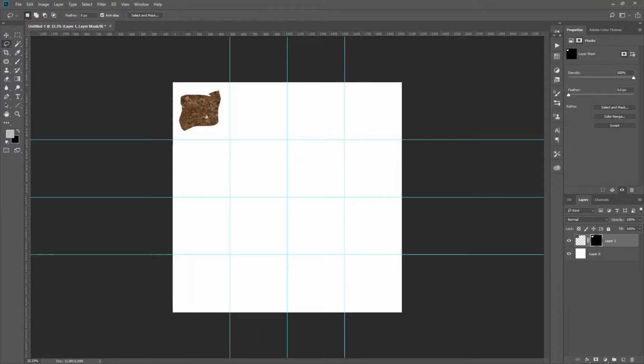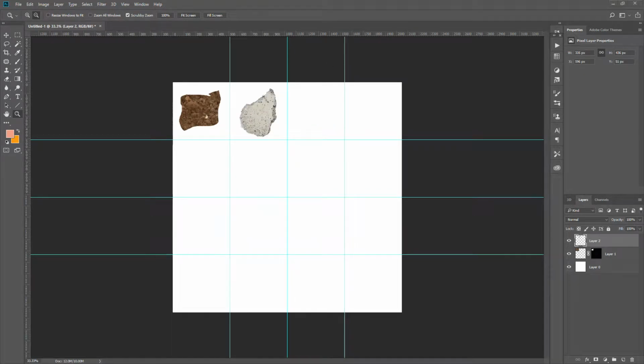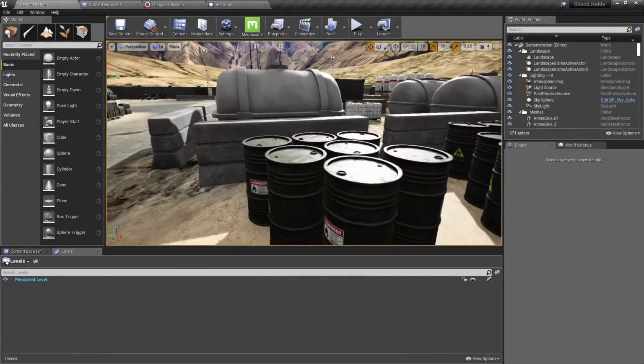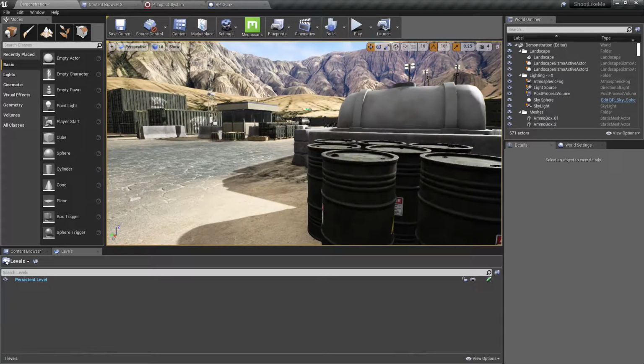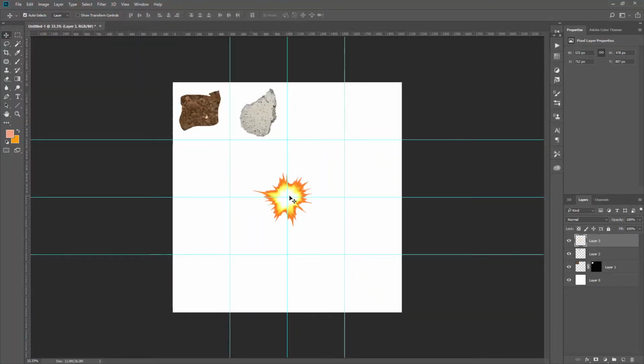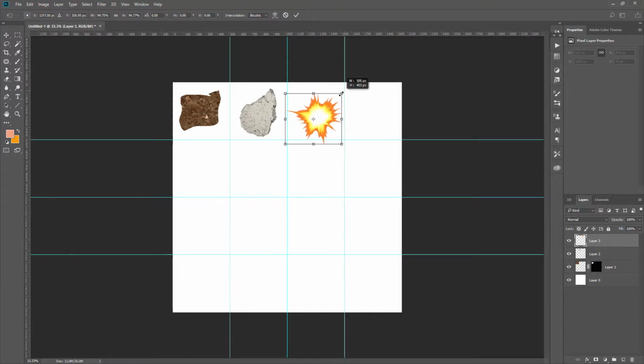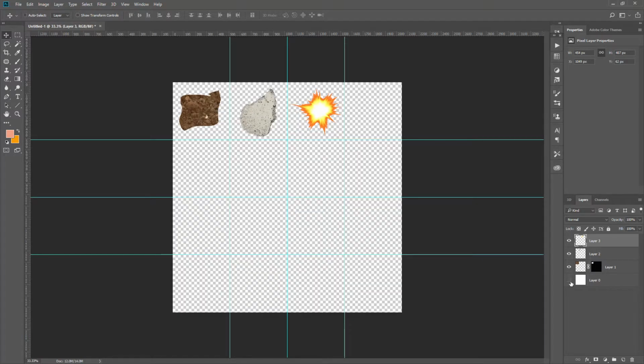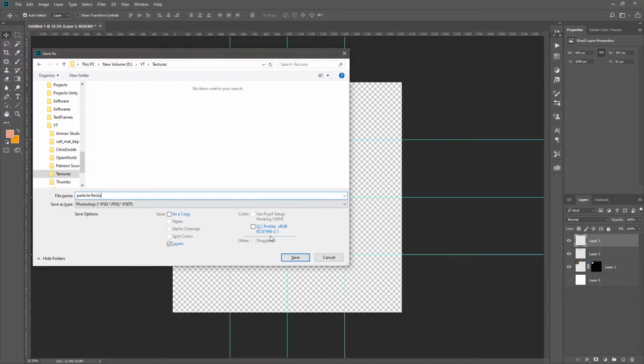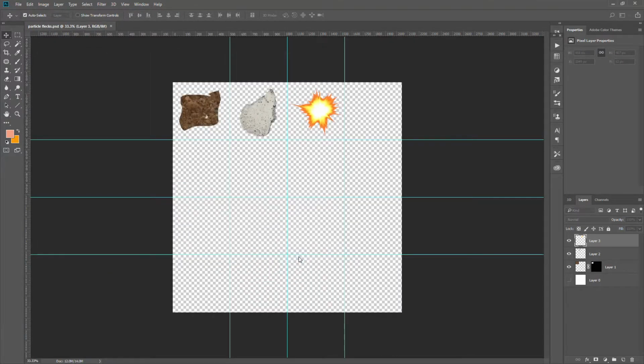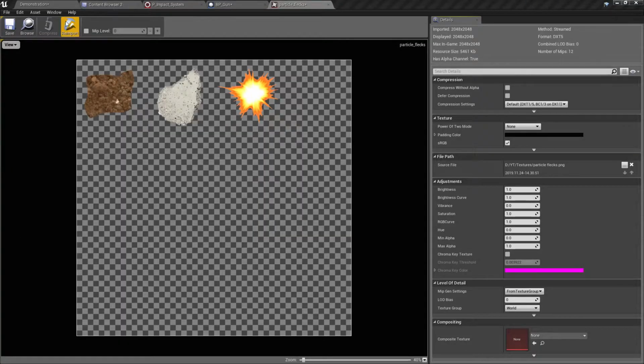Okay. For the concrete, this one, and we need some sparks to emit when I hit these metal surfaces. Well, let's just see how this one works for the sparks. Okay, for testing I think these three elements would be enough, so let me save this. I call it particle flex. I need it as a PNG, and I imported it to the project, and it looks like this.